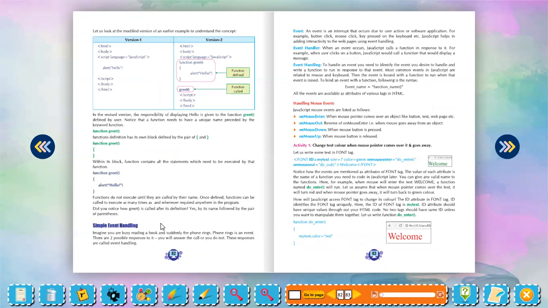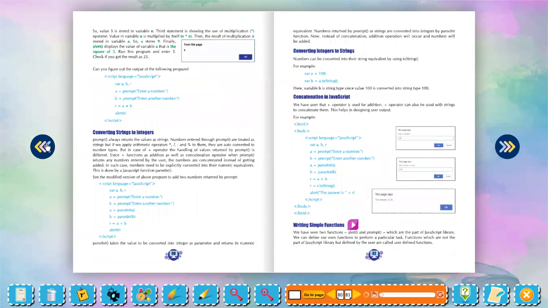Simple event handling. With that we will learn mouse actions, like when we take the mouse arrow onto the text, it will change the color, and when we remove the mouse, it changes back. As we learned in the first session, JavaScript is for interactive web pages, so we will see how it responds to our mouse clicks as well as to the keyboard, and some basic programs we will learn. So without taking much time, let's enter the practical. Let's see the demonstration of this video, and then we will discuss and practice also.